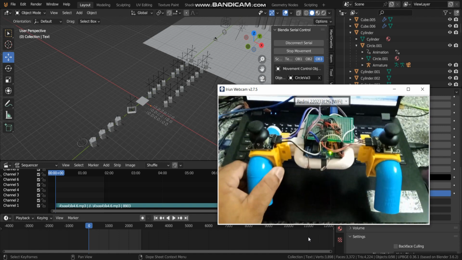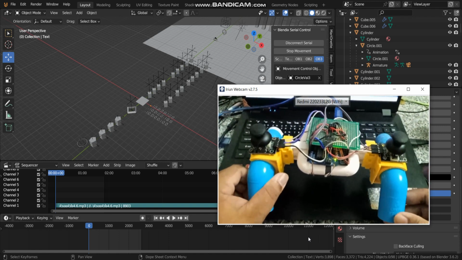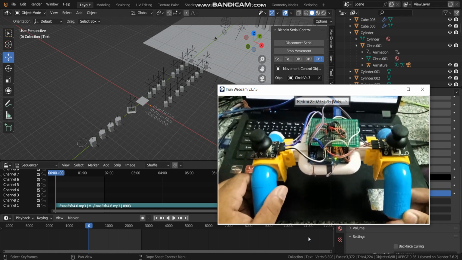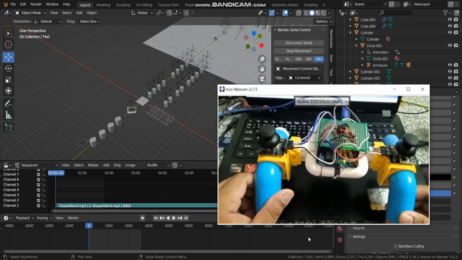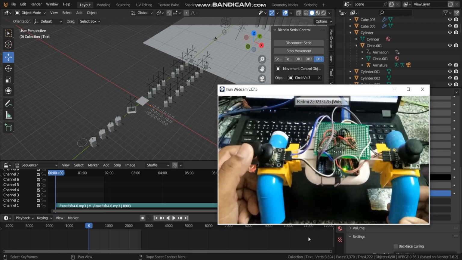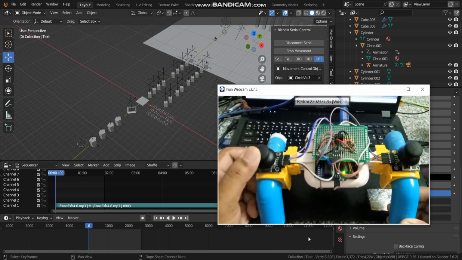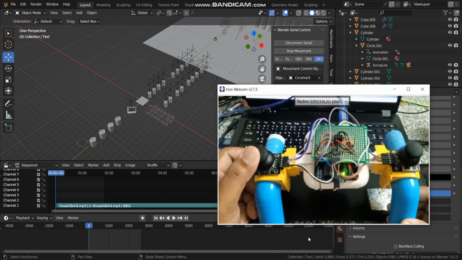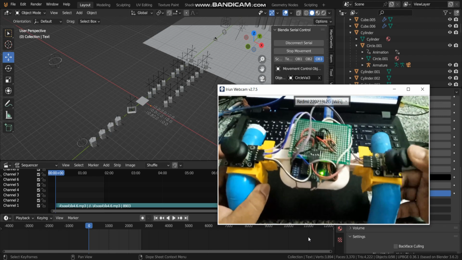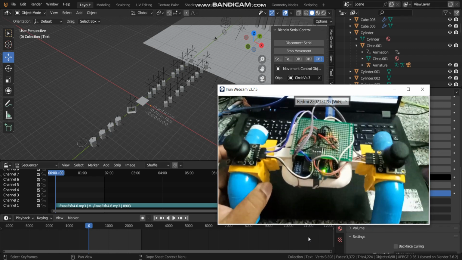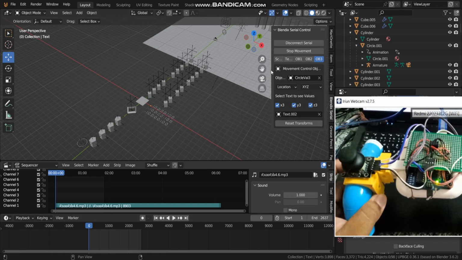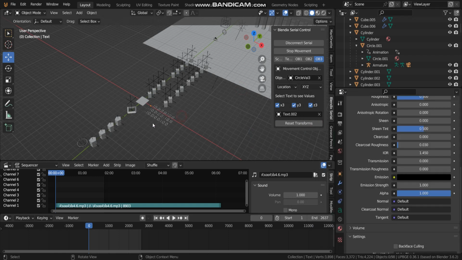So this is another my console pad. You can see there are two joysticks, joystick on left and joystick on right. Okay, let's see in my Blend file.